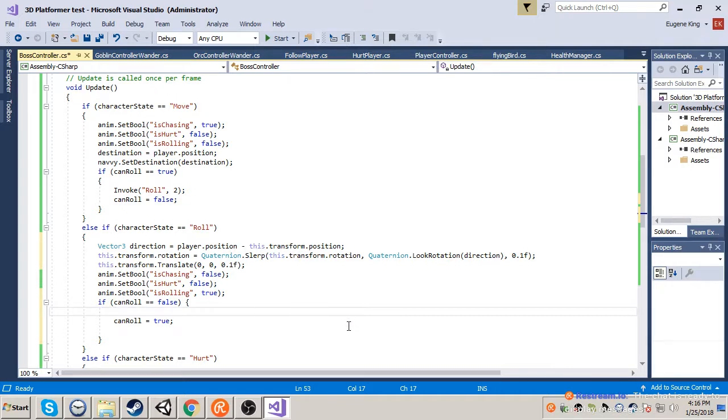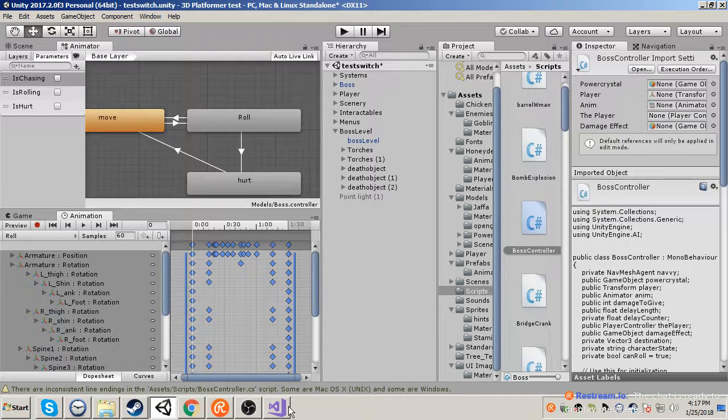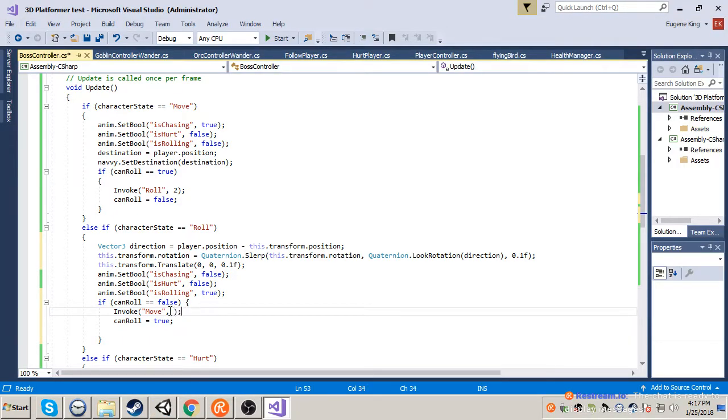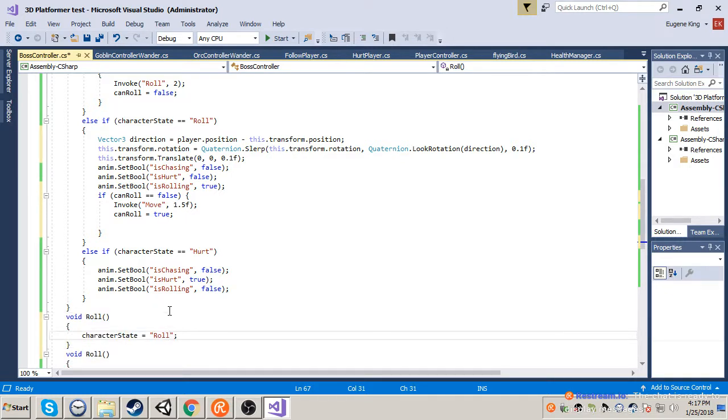So when he goes to move, what we want to do is also invoke move, comma 2. Now, I actually want to take a look there and see how long the animation of the roll is. It's 1.5, so that's what we'll change that to 1.5f. Because it's a float then, so you need the F on the end. And then we want to create a new thing here. That just says move.